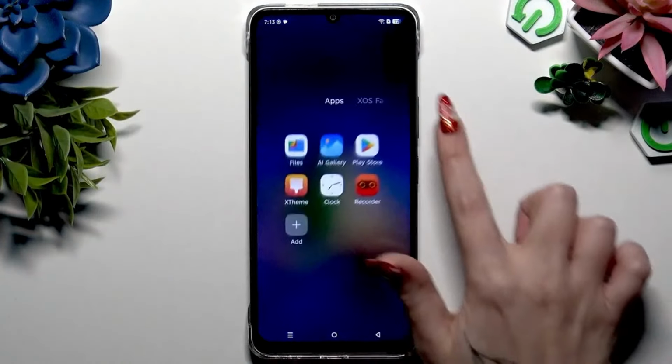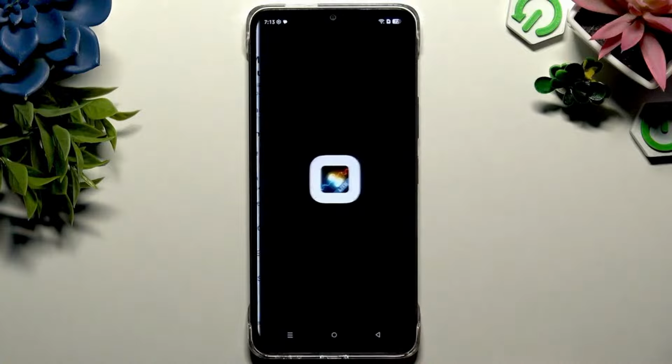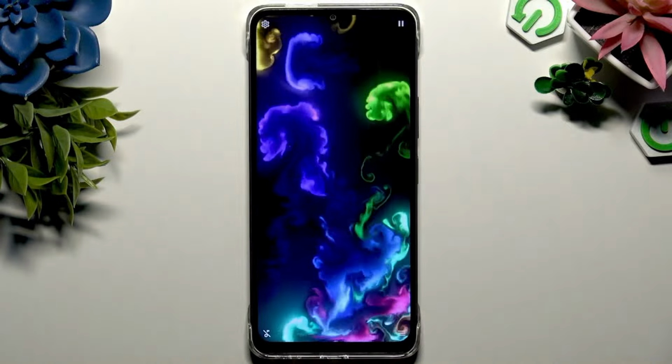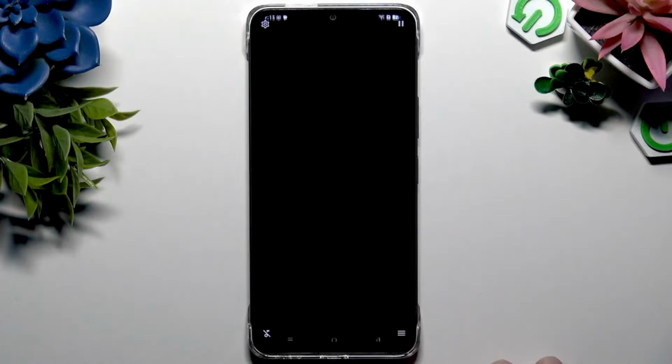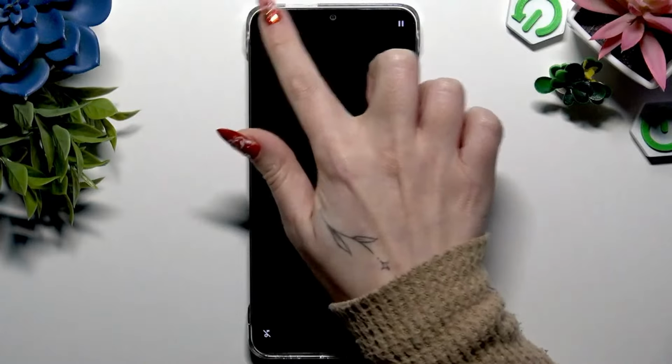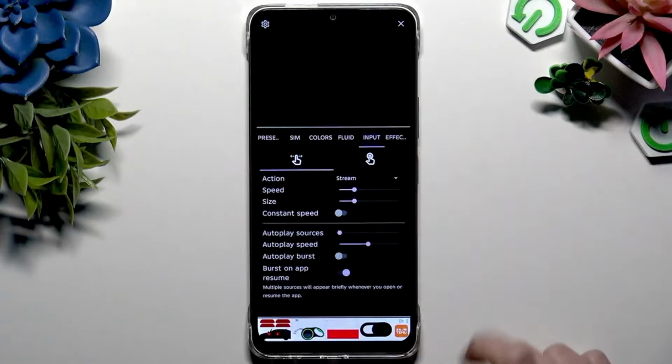First of all, go into Play Store and download free app called Magic Fluid Slide Fluid Sim from Mad Scientist. When it's ready, launch it, and to mute the music, click at the bottom left corner. Not sponsored, by the way. Wait for the pop-up. Hit consent. And my favorite part is this gear at the top left corner to adjust your wallpaper however you want to, thanks to all of those options.